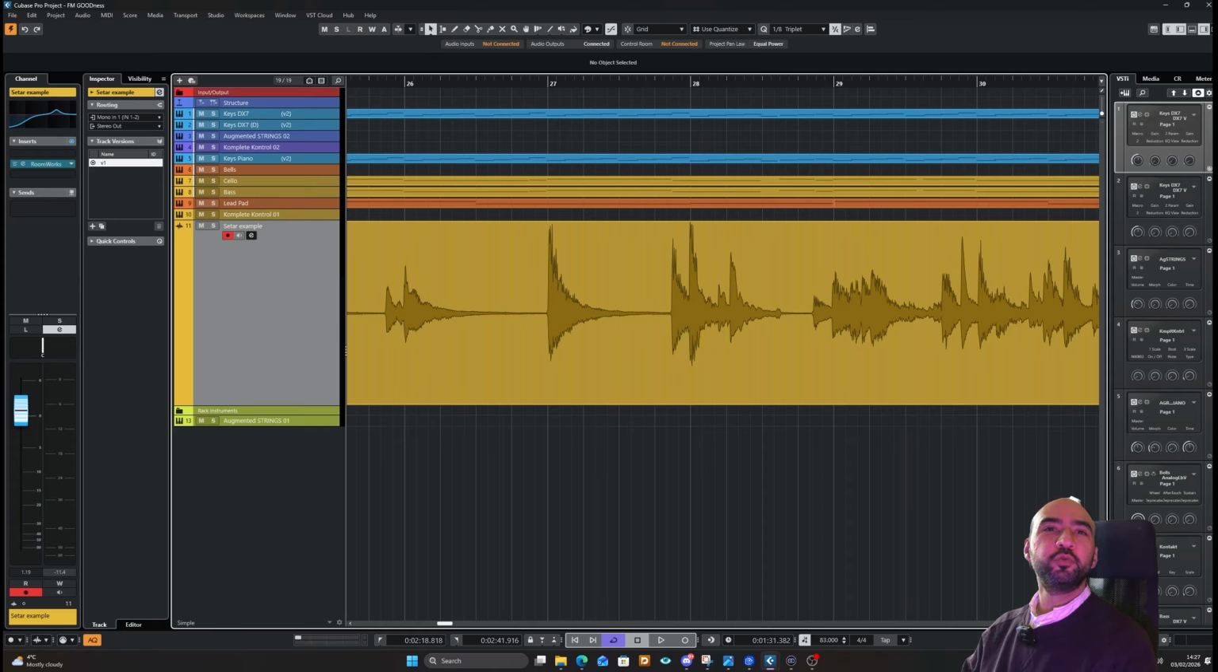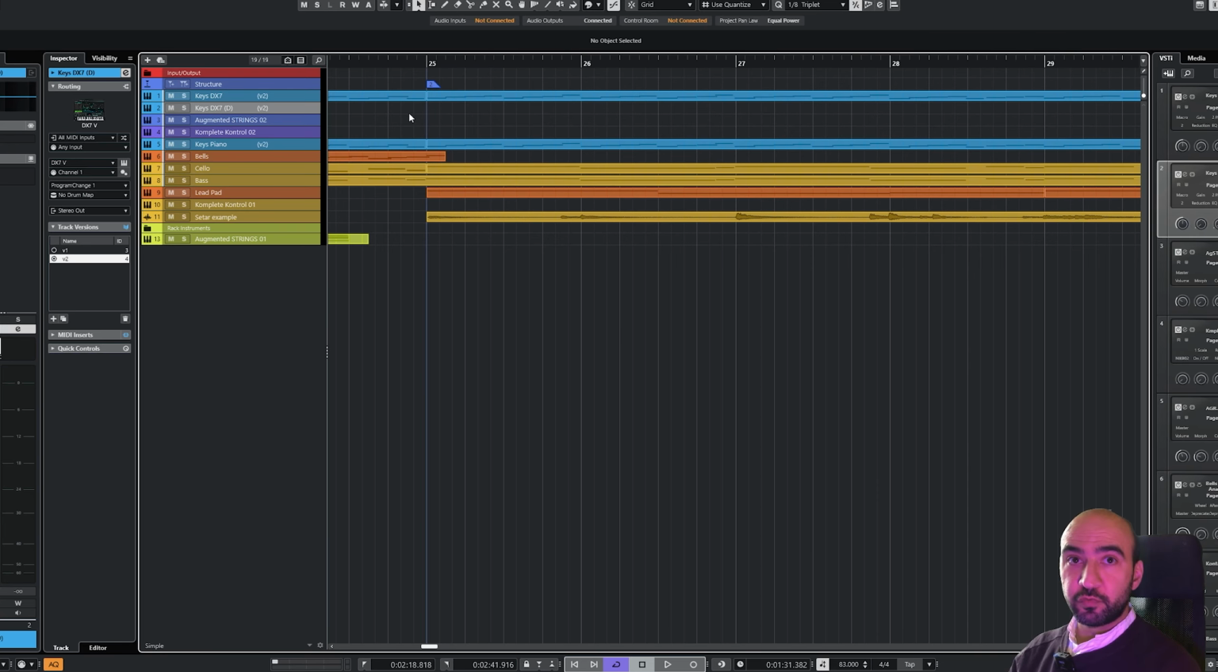Today I have some cool tips for you guys aimed at beginners, so if you are interested, let's go. So the first tip is about the solo function in Cubase. Normally, if you want to play a track exclusively, you just press S on your keyboard to solo it, or click on this S here.